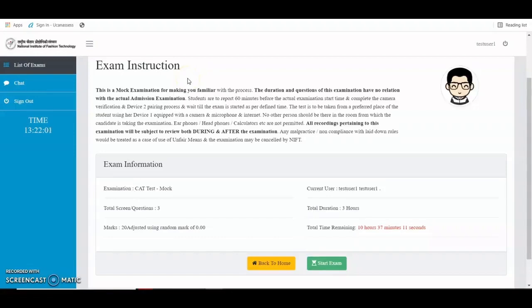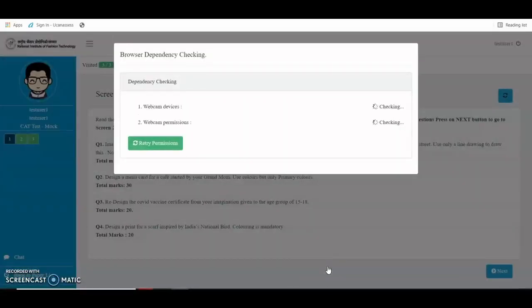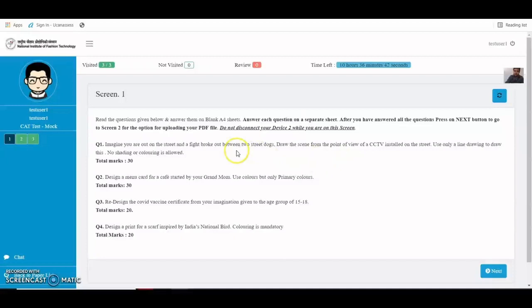So now that device 2 is paired with my device 1, my exam page gets refreshed and I am now able to see the start exam button. Since the exam is already started, I'm going to press on start exam. When I press on start exam for the CAT test, I am going to see screen 1 with all the questions to which I need to draw or write answers on blank A4 sheets. So all the questions are available on the screen.